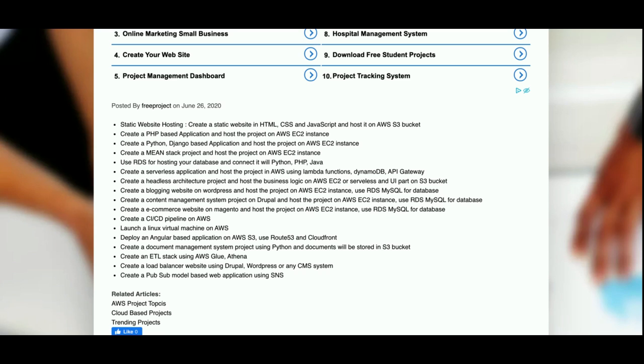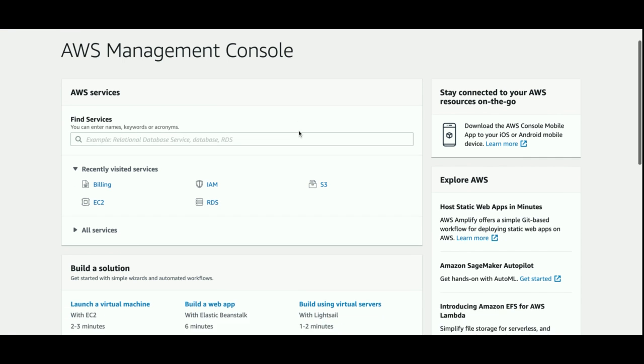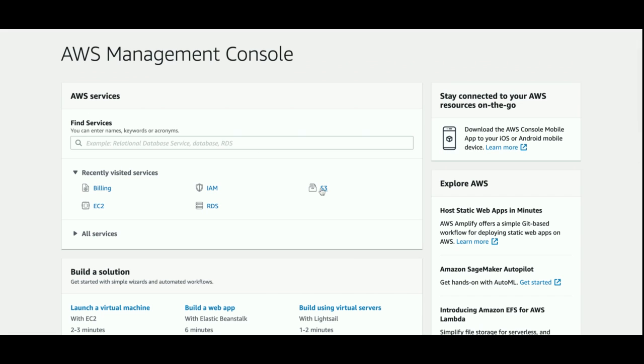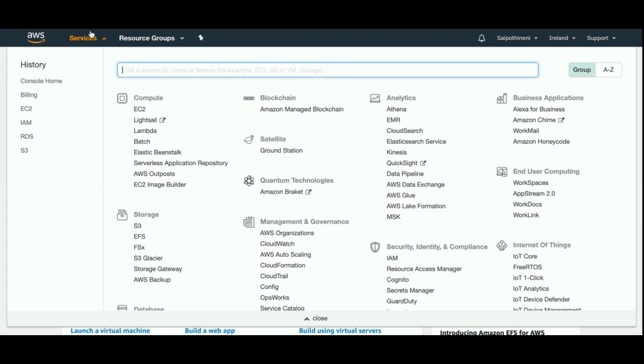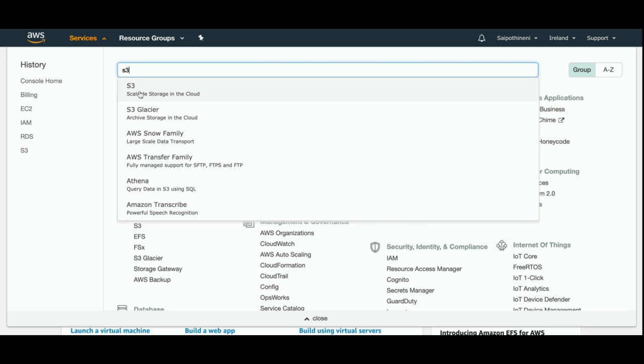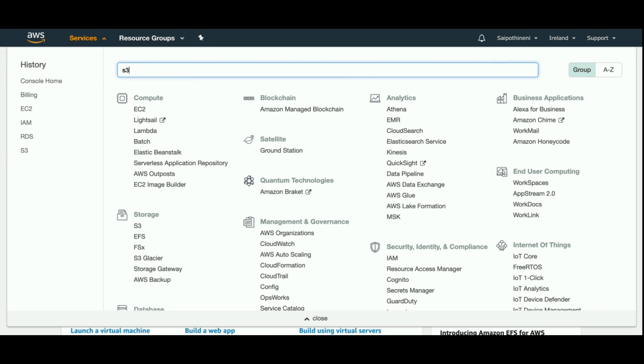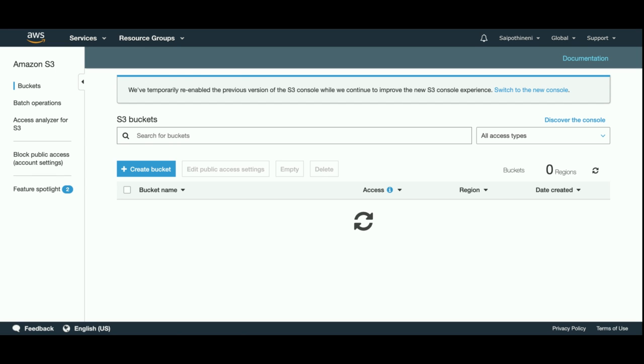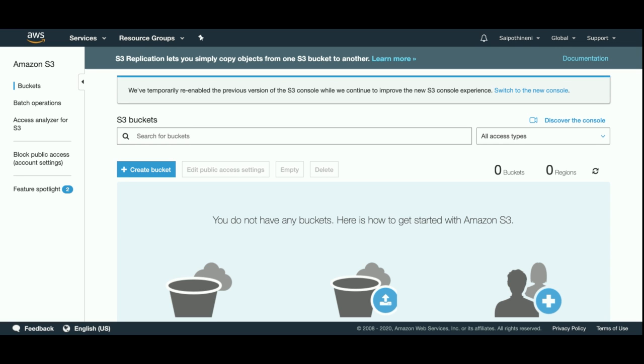This is my AWS platform. Here you can see S3. If you are not getting S3, you can search for S3 here. S3 is the AWS storage where you can store any type of static content like video, audio, or even static HTML. So the first project which you can easily develop on AWS is static website hosting, where you can host HTML projects on an S3 bucket.